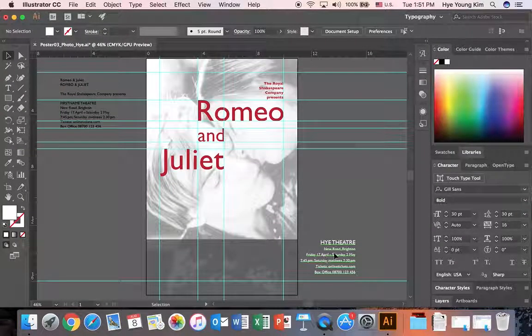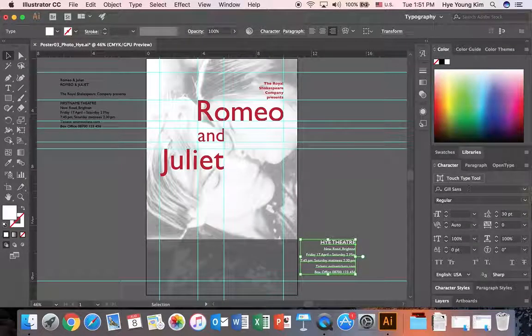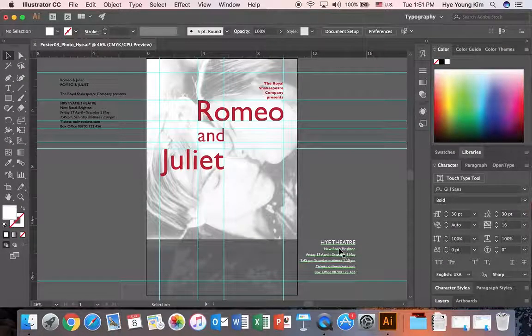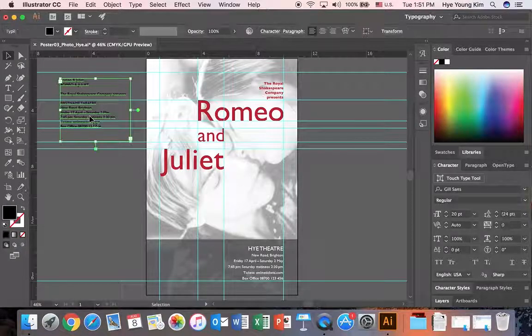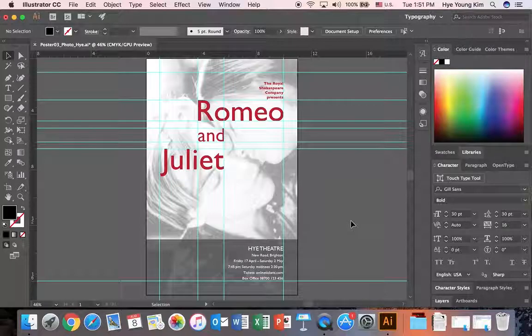Okay, so this is kind of similar. The only difference is Gill Sans. So everything's Gill Sans. The other information will be 20 point, the name of the theater 30 point, and leading is 30 point. Okay, and I want to place this on the right side. I don't need this information anymore, so I'm gonna select and delete it. So this is a very simple poster.